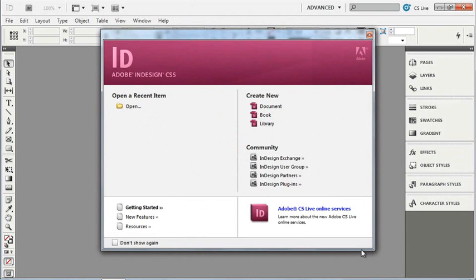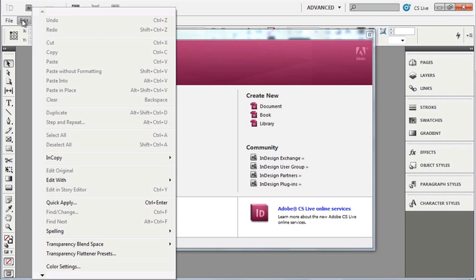InDesign's behavior and much of its appearance is governed by preferences. I'd like to show you where those preferences are now so that you can change InDesign to match the way that you work. I'm using a Windows computer now, and the preferences are under the Edit menu at the very bottom. On a Macintosh, they'll be under the InDesign menu under Preferences.